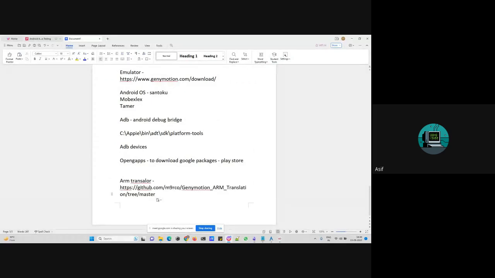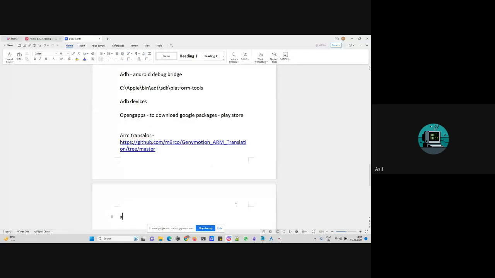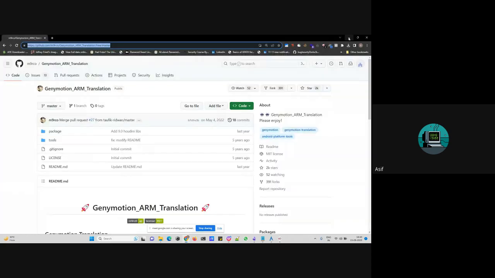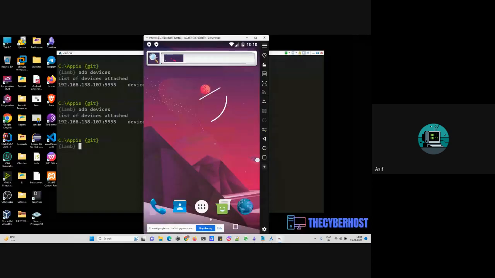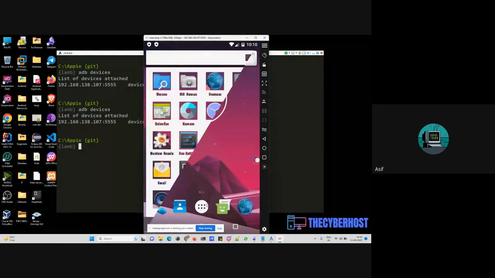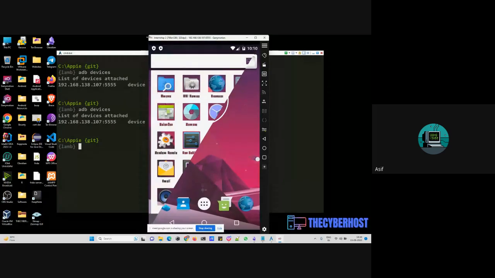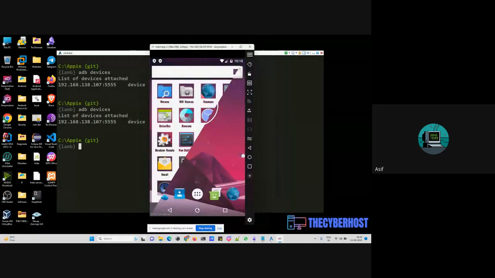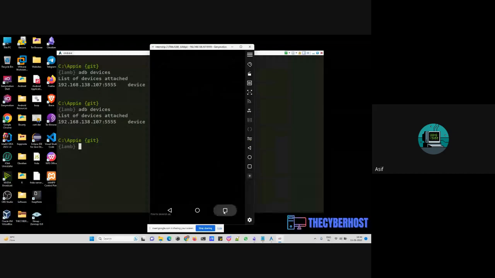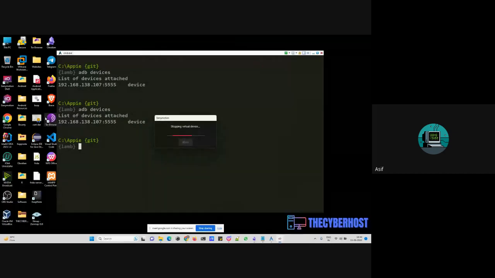So this is the ARM translation. It basically helps us convert x86 native code into 64-bit applications. So let us see our device. This is the device, right? And now, just a minute, guys. Let me restart.